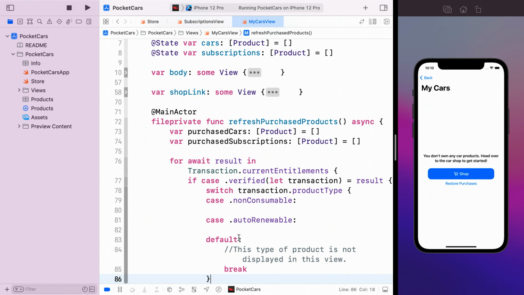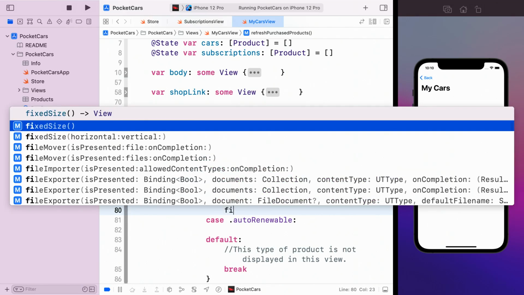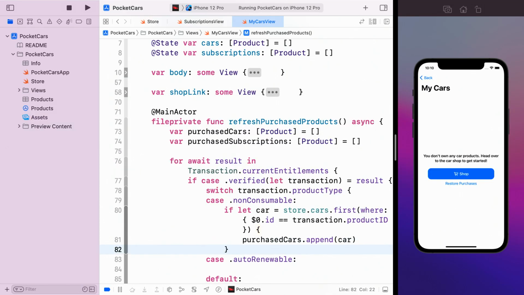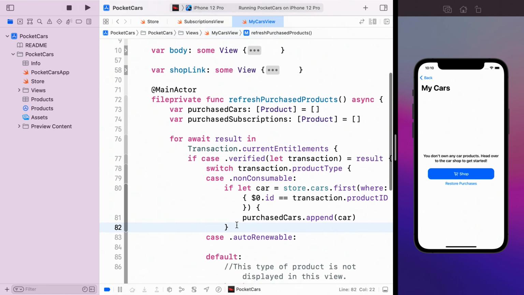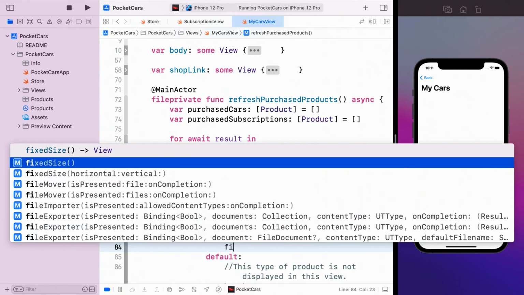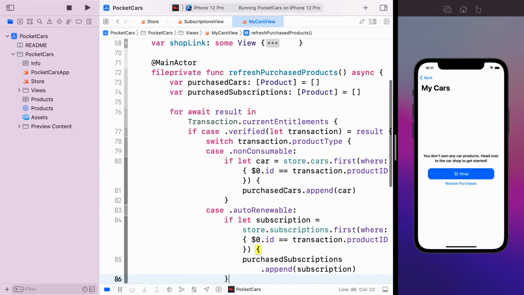Once I have the transaction, I need to get the associated product to display in my UI. For non-consumable transactions, I'll search the Cars product array for the product identifier matching this transaction. And likewise, I'll search the Subscriptions product array to match any auto-renewable transactions. Let's run again and check out my UI.